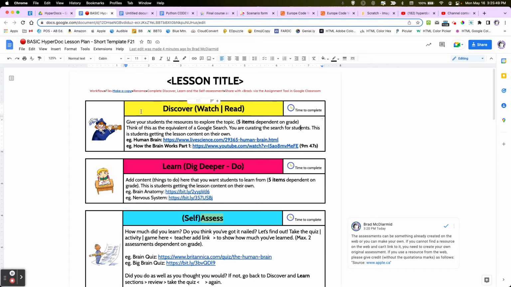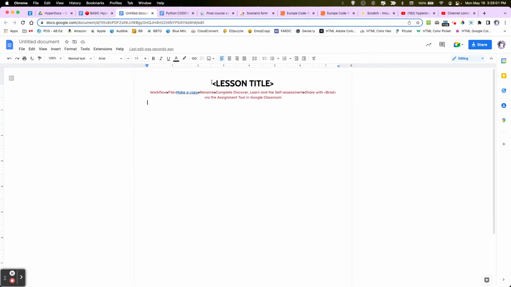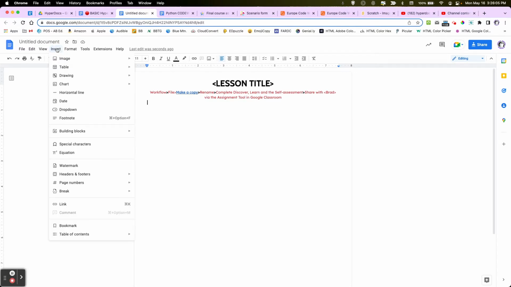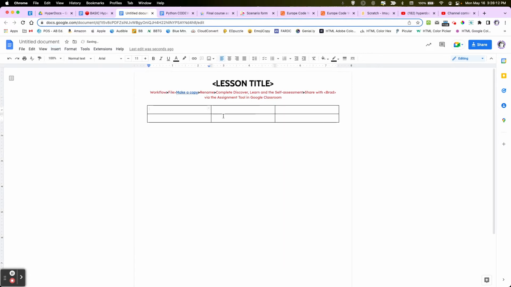So to create this first table, we have to just think about columns and rows. So columns go top to bottom and rows go left to right or right to left. Okay, so here we've got 3 columns and 2 rows, okay, on the first one. So let's do that. So what we're going to do is we're going to go up to the insert menu and go table. And remember, it's 3 across and 2 down. Okay, so then we get this kind of idea.